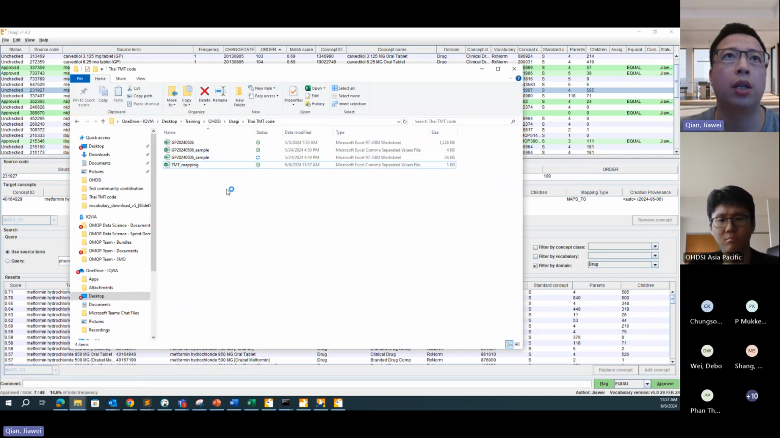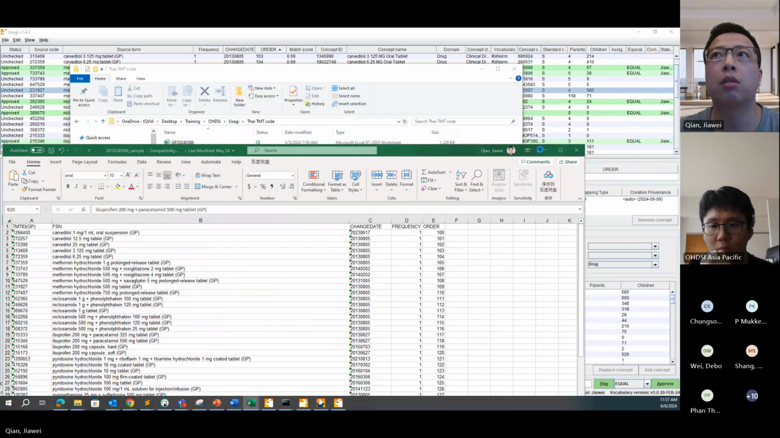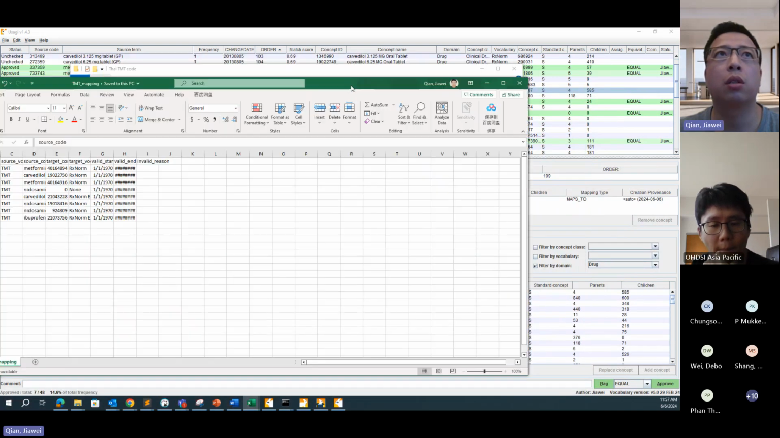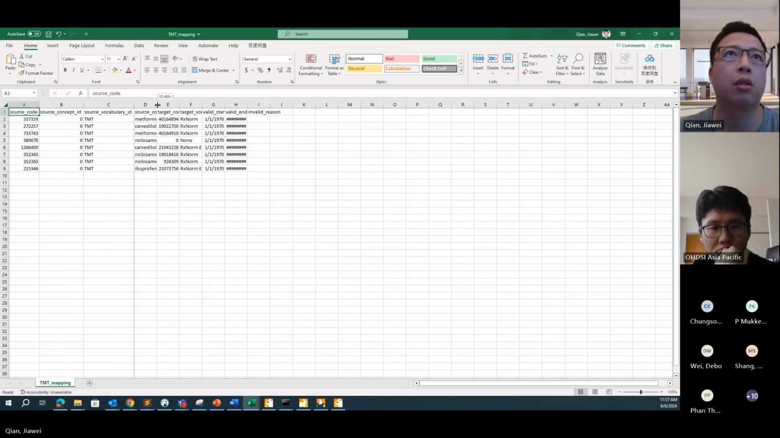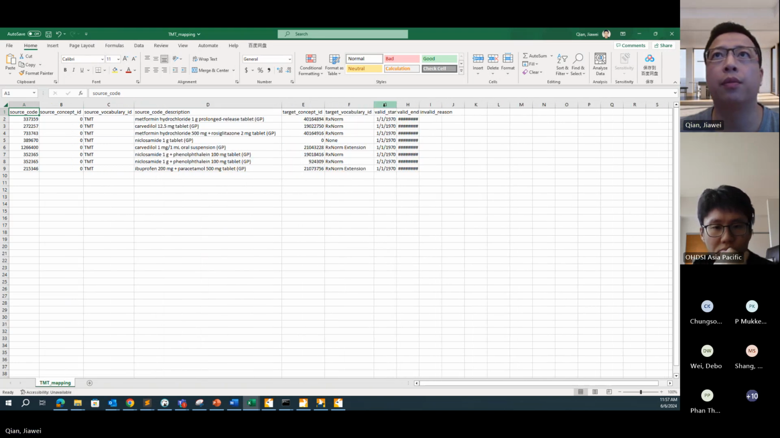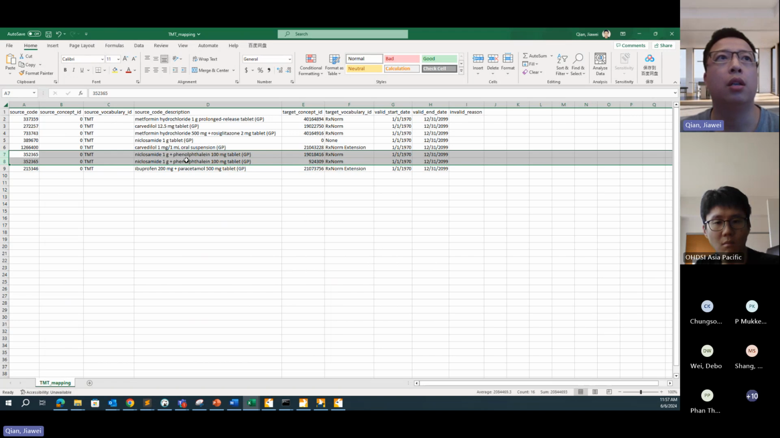So now we can see the TMT mapping vocabulary. So it should be structured in this one. So it should be structured in the source to concept map table format. Let me open the. So as you can see, like Song mentioned, now we can see for this source code, it is mapped to the two standard concept in ingredient level.